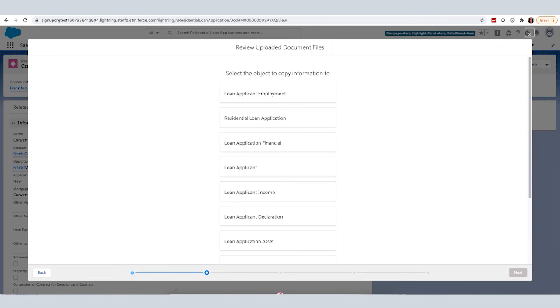Based on the defined mappings I showed earlier in setup, I have a list of objects I can map Frank's W-2 document to. There are multiple objects here because the information from his W-2 could be used in multiple parts of his application. For example, his employer's address might map to the loan applicant employment record, but I may also want to check that the contact information on the W-2 matches the contact information in the loan applicant record. In this case, I'll choose the loan applicant employment object.